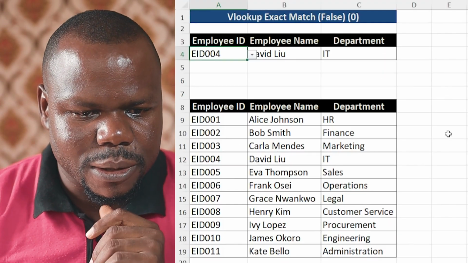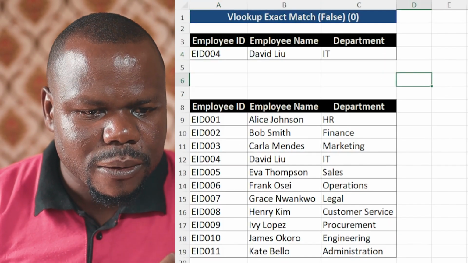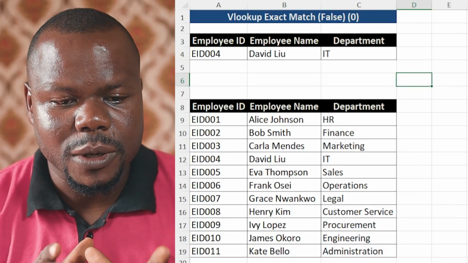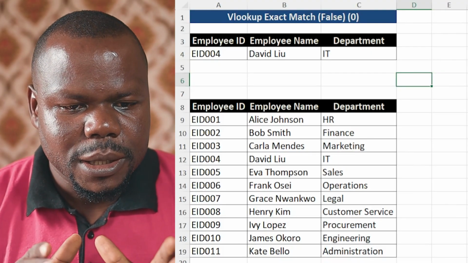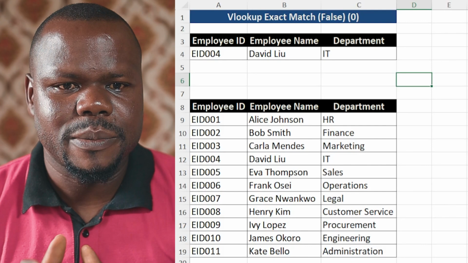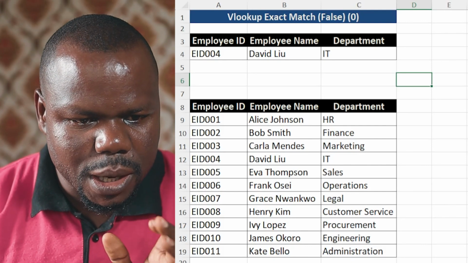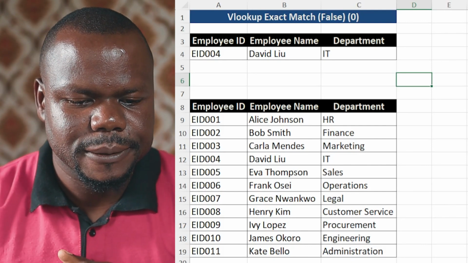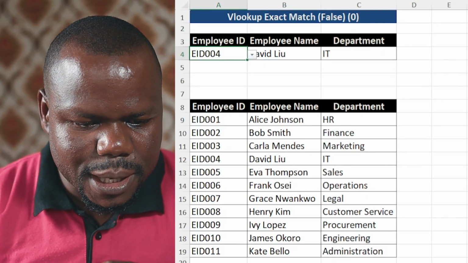Now let's go back to our discussion. So this is all you need to know about VLOOKUP for now. Now let's talk about approximate match. I want to use a different data to explain approximate match. Now let's move to this other data we are going to use for the approximate match.